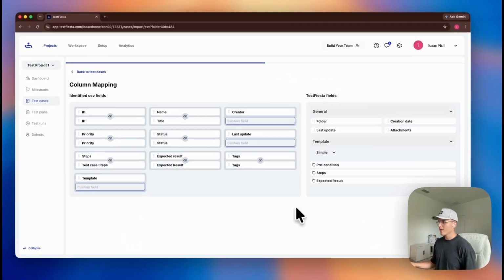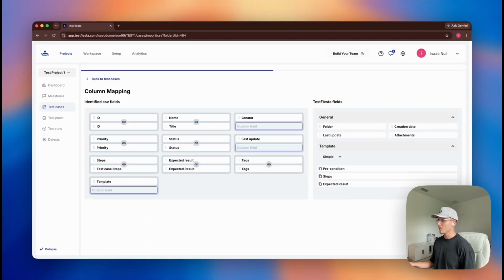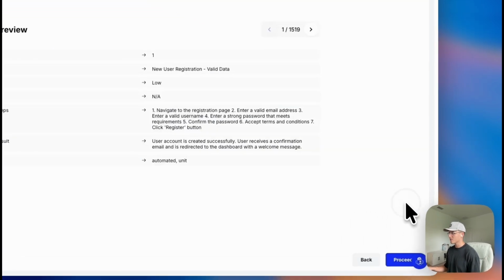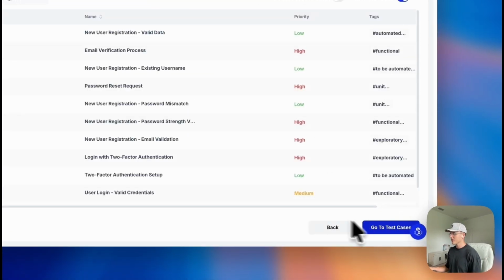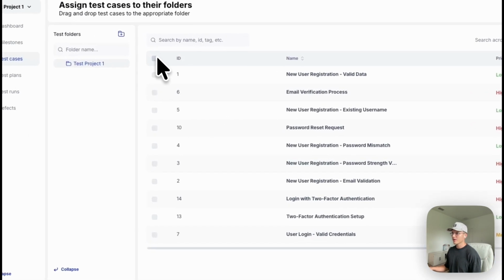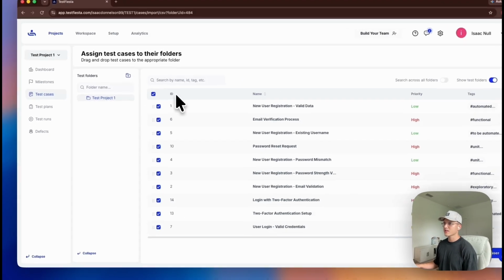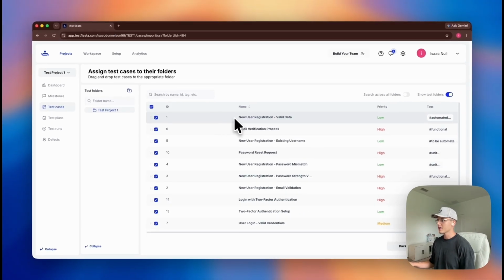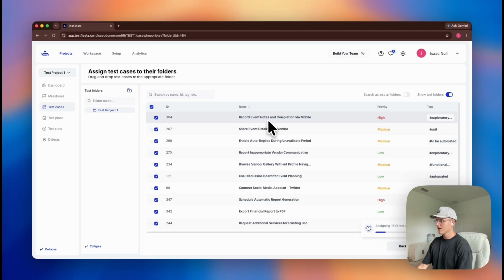Next, we're going to go to column mapping. This is where you then map out all of your columns. I'm just going to go ahead and go to preview and click proceed. And then from here, what we need to do is assign the test cases to the folder. I'm going to select all of the test cases. I'm going to drag and drop them into Test Project 1, and I'm going to let it proceed through the process of assigning all of these test cases to this folder.